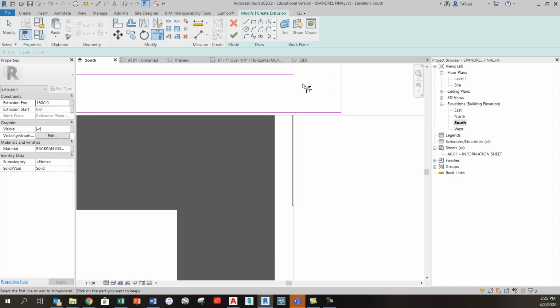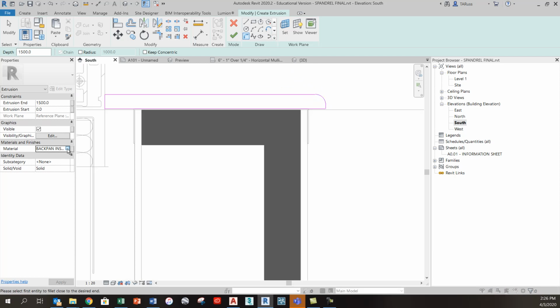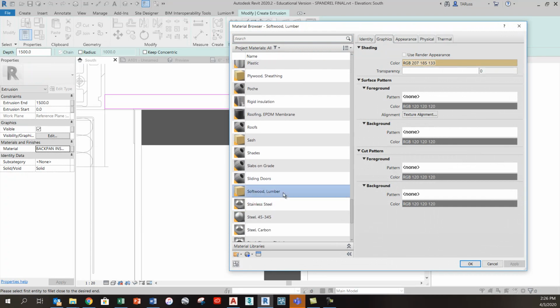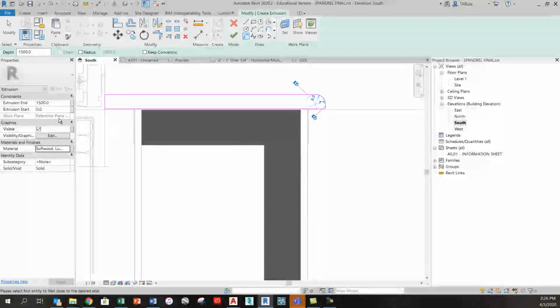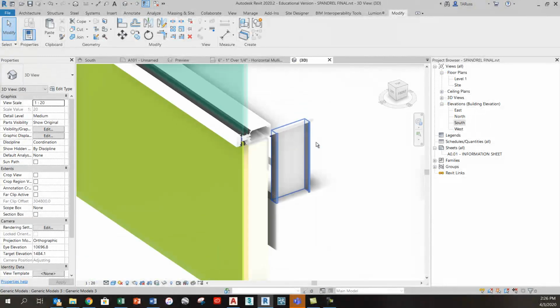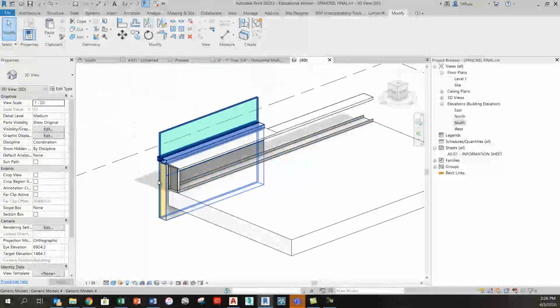Same thing here, and then like I said, maybe on this particular edge I'll just round that out a little bit, maybe give it a 9 millimeter radius, and assign a material. Look for something maybe with a wood finish from the library. Click OK. I'll stick with the same extrusion length for that. And there we go. So now I've got most of the components here for my spandrel panel wall.